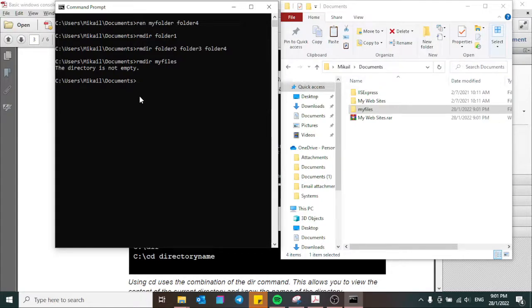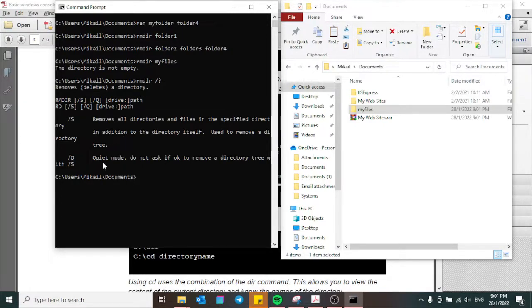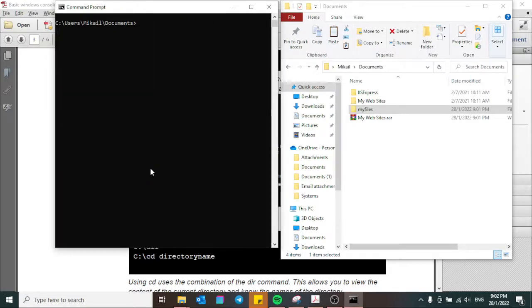So if you take a look at the switches, question mark, okay, so you can add a /s switch to delete all its content. So rmdir /s my files, and then it will ask you whether you want to continue. So yes. So that's it. I deleted the files including its content using command prompt.